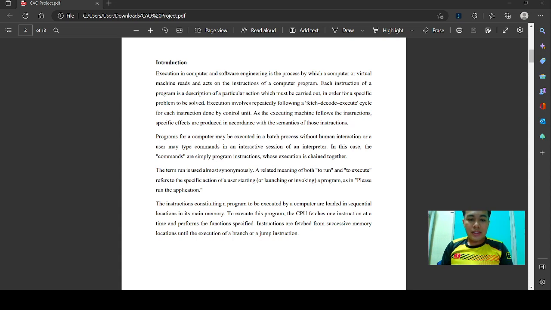The term run is used almost synonymously. A related meaning of both to run and to execute refers to the specific action of a user starting, or launching, or invoking a program, as in please run the application.